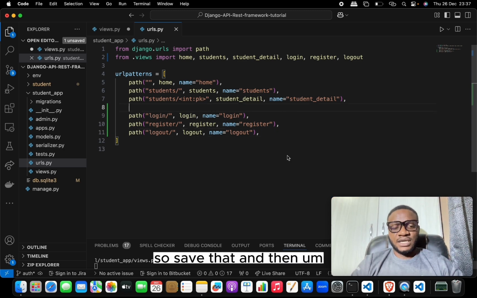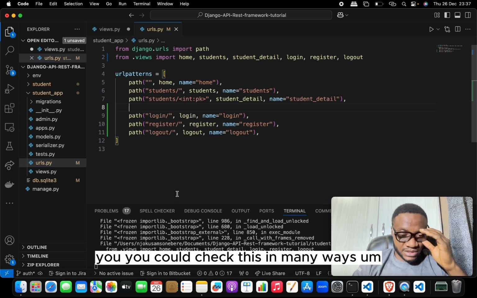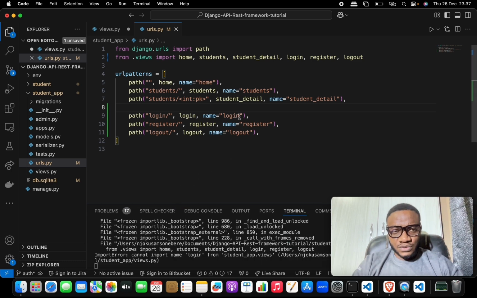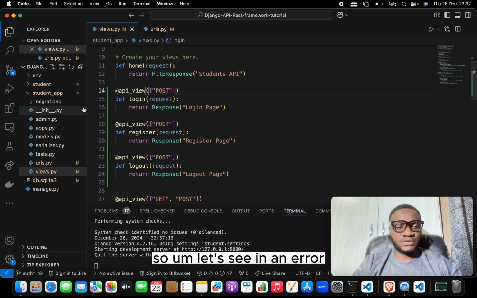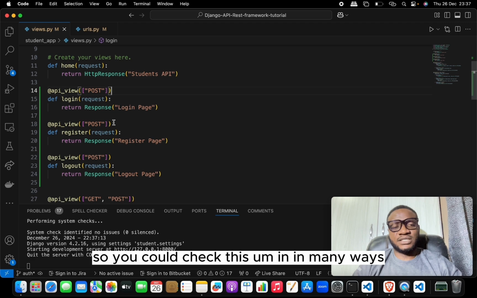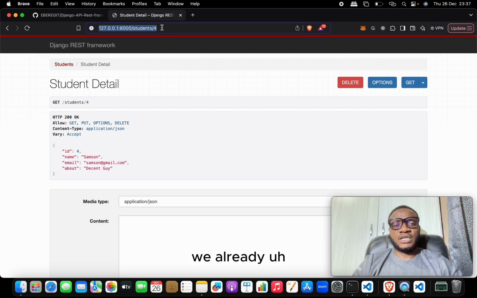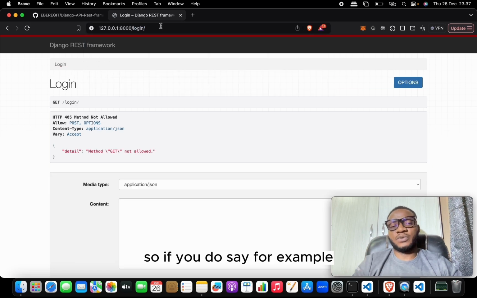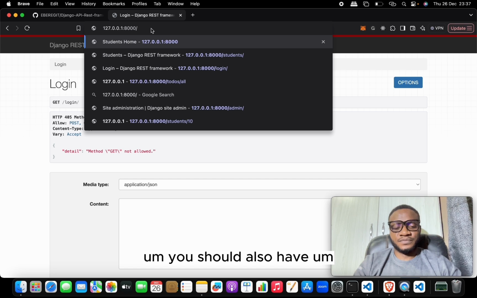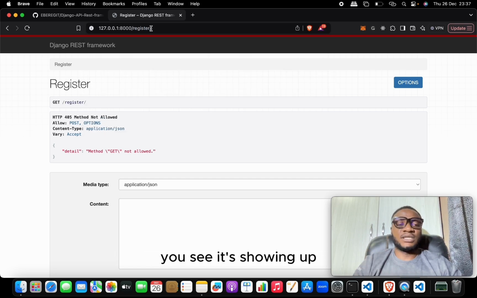So save that, and then you could check this in many ways. Well, okay, we didn't save the views we created here, so I'm noticing an error. So you could check this in many ways. For example, we already showed here how we could check for students. If you do, say for example, login, you should have login here. You should also have register like that. You see it's showing up.